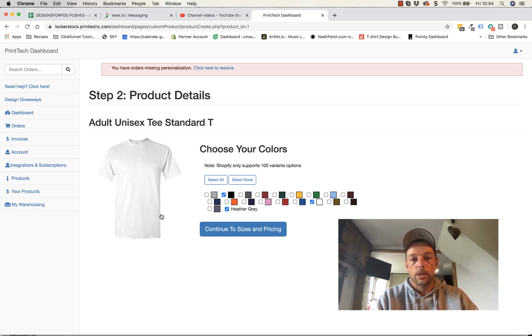Now at this point we select our colors. Be careful here, because what we don't want to do is select light and dark at the same time. The reason for that is, when we create this listing in Lockerstock, in most cases you'll have a light and a dark design. So your PNG will have either a light or a dark background. The easiest thing is black or white background. So you'll have one design that goes on the black shirt, one design that goes on the white shirt. So you can't combine those within Lockerstock.